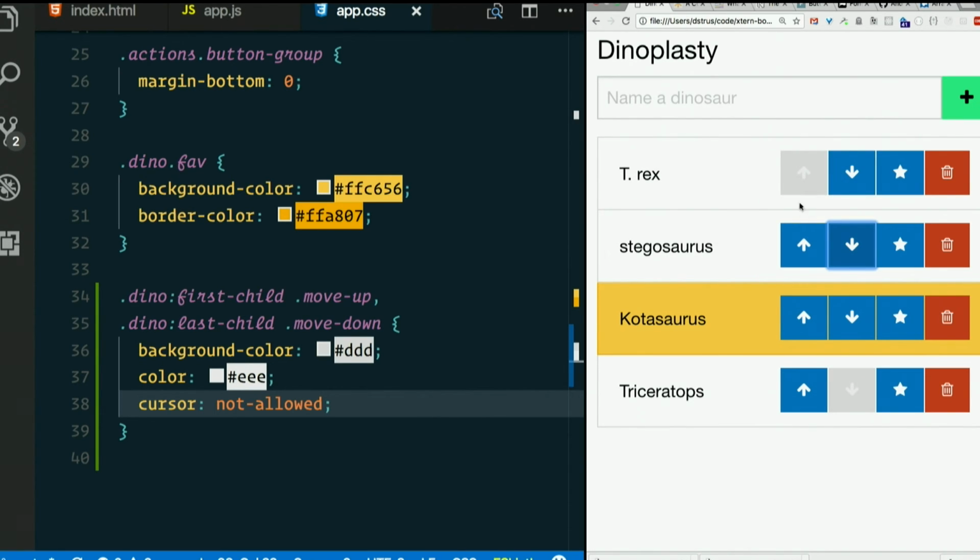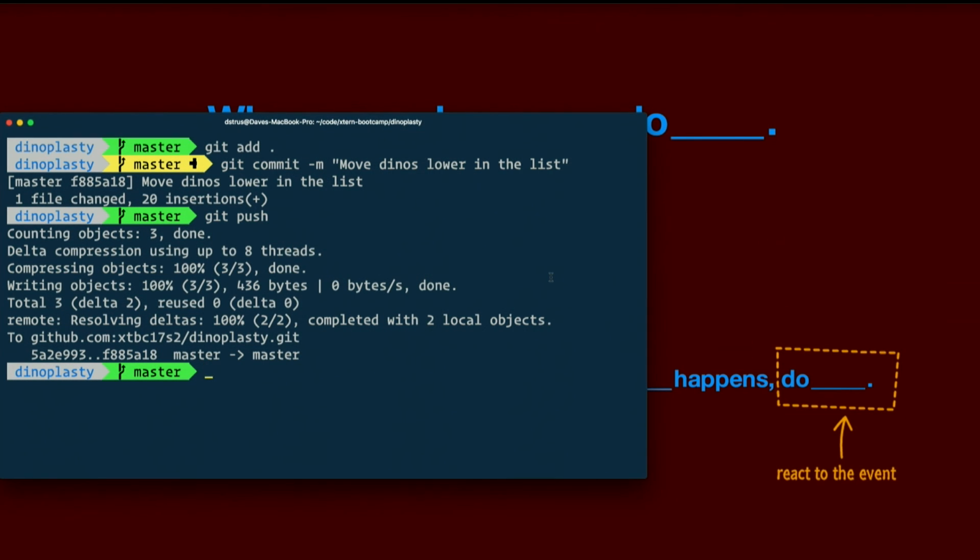And if we change which one's first, the rule still works. It's whatever is first or last at the time. Give unpermitted actions a disabled appearance.